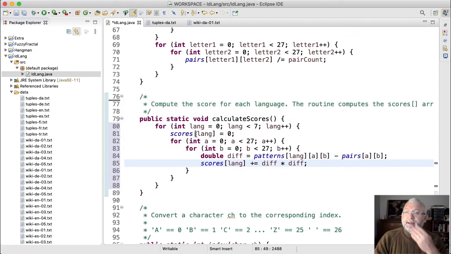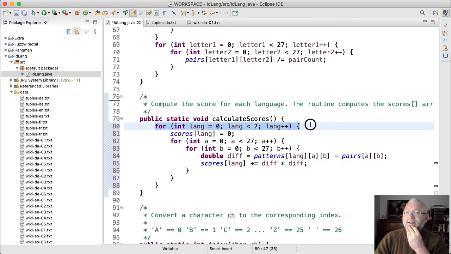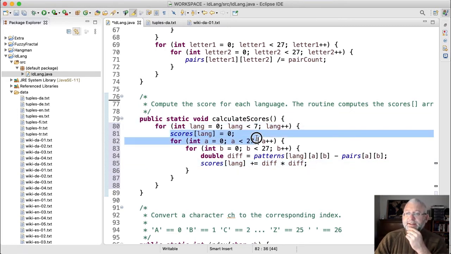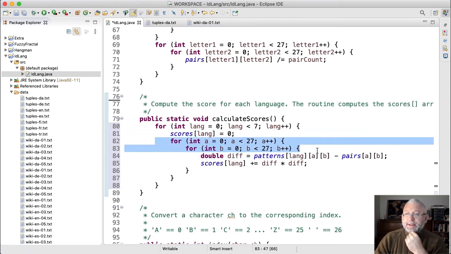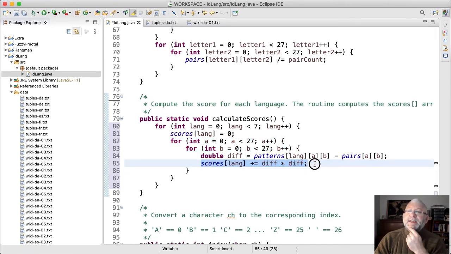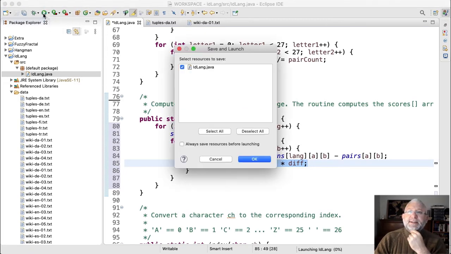Okay. Let's just double check. I do it for each of the 7 languages. I start by making it score 0. Then I walk across all the pairs and I calculate the difference between the pattern for this language, AB, and pairs, AB, which is the vector for the new input file. And then I add the square of that difference to the scores for this language. Okay, fine, let's see how this works.